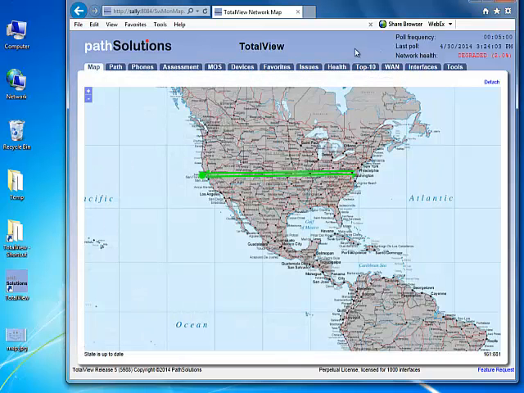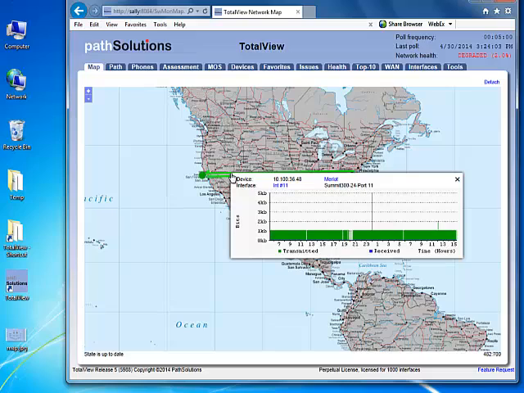Now let's go back to our Total View web page to see what that looks like. Here we go. We can see the ping point created for the device in San Francisco. If I hover over it, it'll show you the IP address for that device. And if you hover over the link, it'll show you the utilization percentage. You can also click on the link line to show a daily graph for the monitored interface.